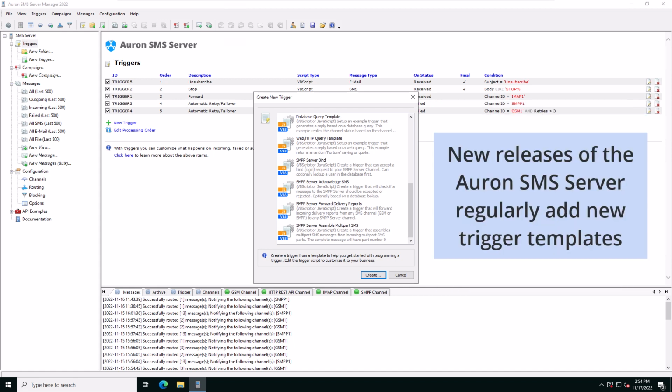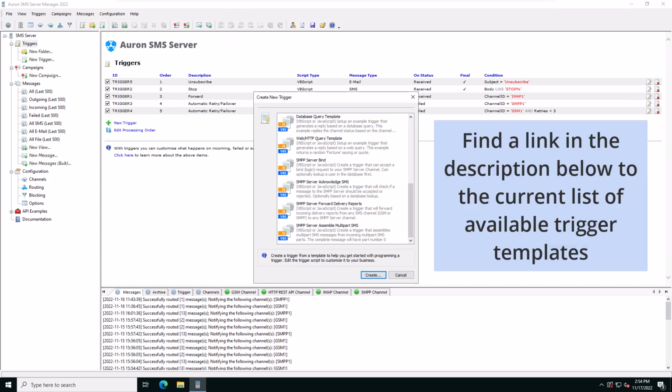New releases of the Auron SMS server regularly add new trigger templates. Find a link in the description below to the current list of available trigger templates.